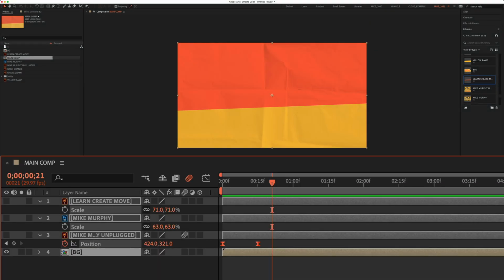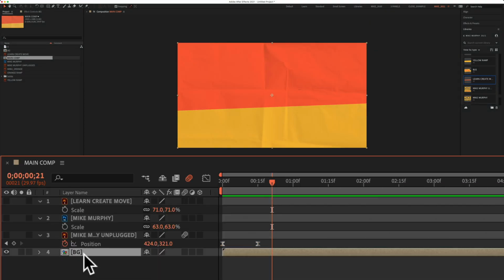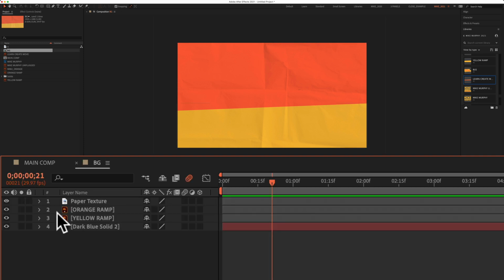And now if we look in our layers panel, you'll see that BG. It looks just like any other composition icon. To view the contents or make any changes to your precomp, all you have to do is just double click on it to open it up, make any changes, and close it down. It will update in the main comp.